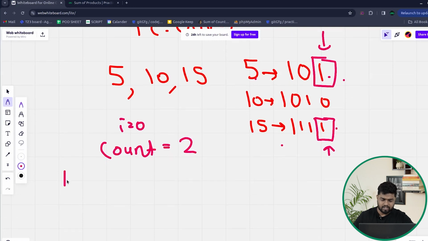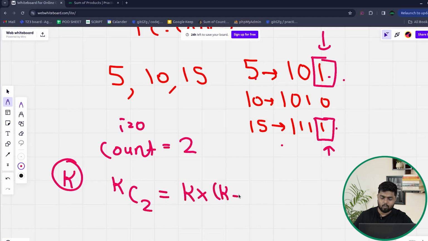Suppose that for a particular position k numbers were there that had the ith bit as set. So out of these k, I will always be taking 2 elements. So that will be nothing but kC2, because I'll be using combination. So kC2 is nothing but k into k minus 1 by 2. So you can say that these many pairs will be made.